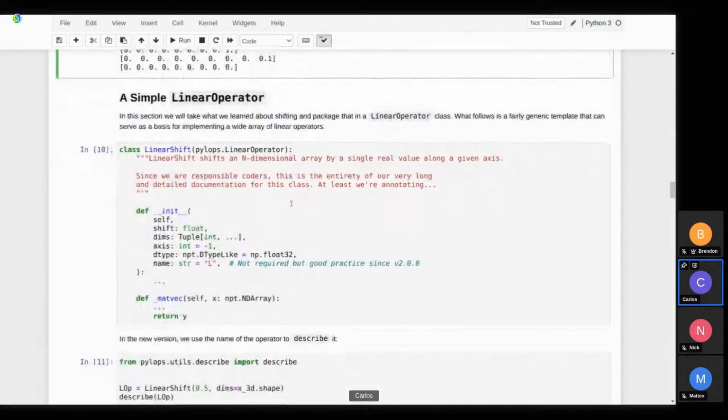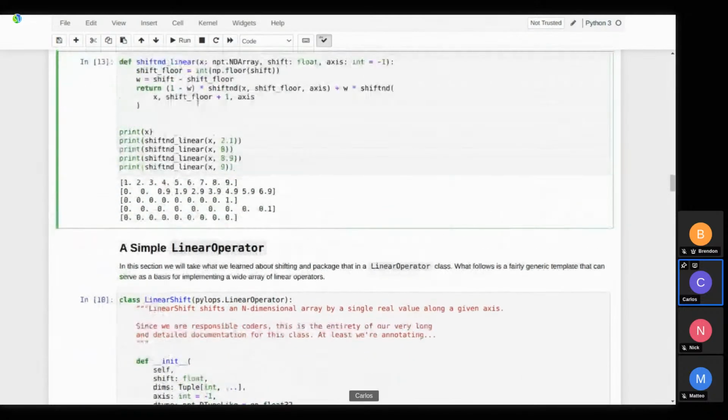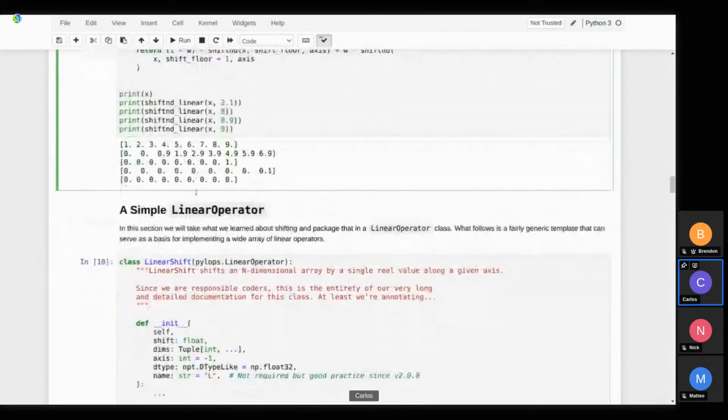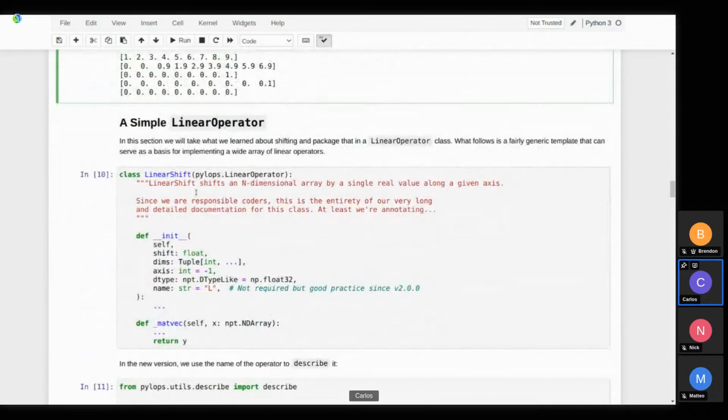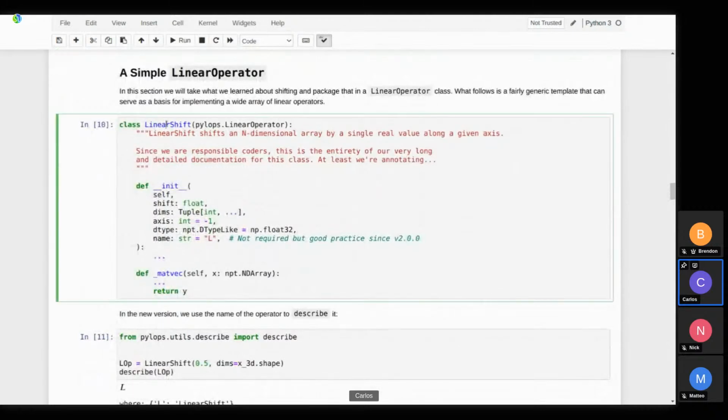And so this is really the starting point with the linear operator. The meat of the tutorial is how do you actually take a function, in this case, this shift ending linear, and make it into an actual linear operator. The way that we're going to do that is we're going to create a LinearShift class, and that's going to inherit from the PyLops LinearOperator class.